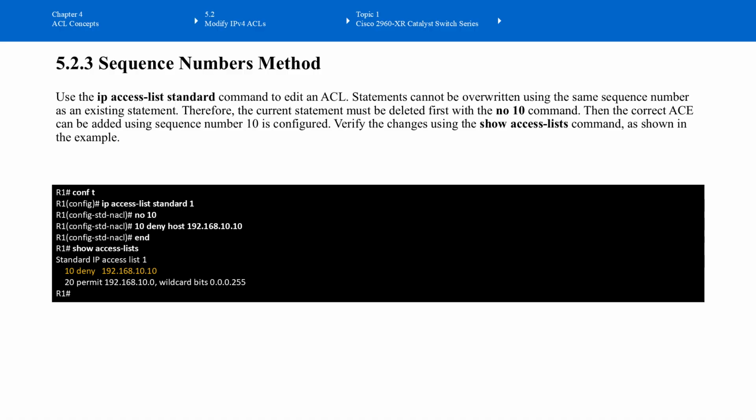Use the ip access-list standard command to edit an ACL. Statements cannot be overwritten using the same sequence number as an existing statement. Therefore, the current statement must be deleted first with the no 10 command. Then the correct ACE can be added using sequence number 10. Verify the change using the show access-lists command as shown in the example.